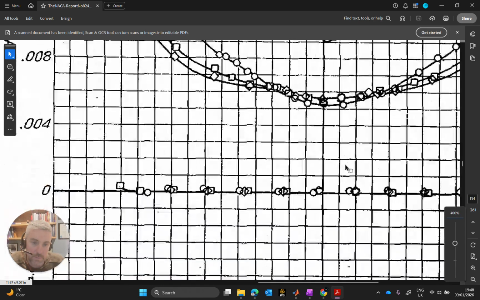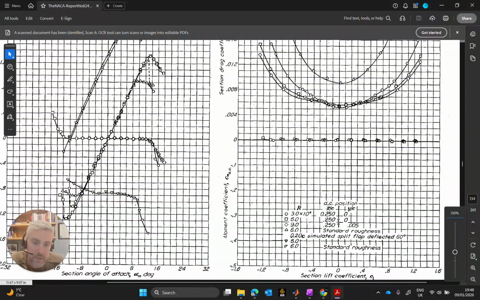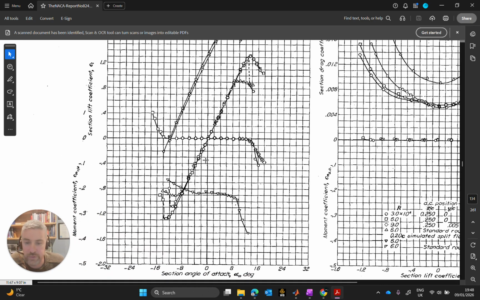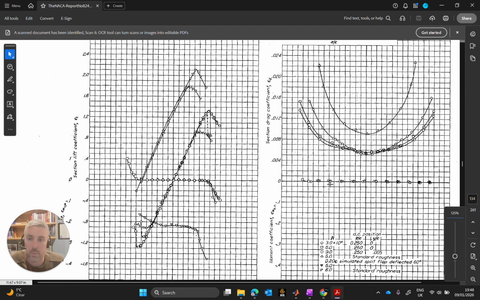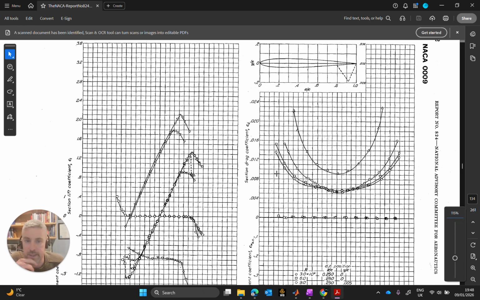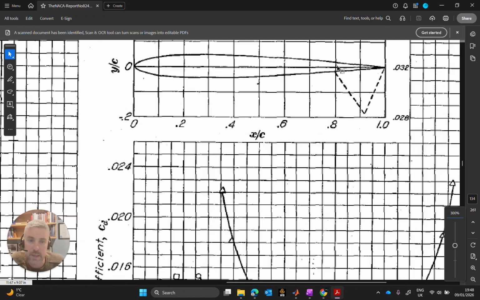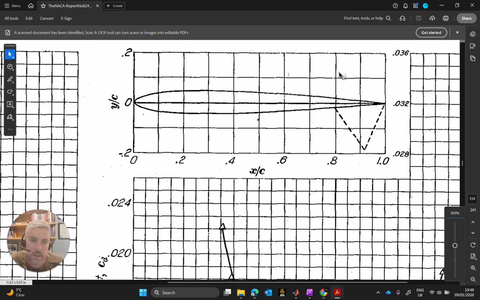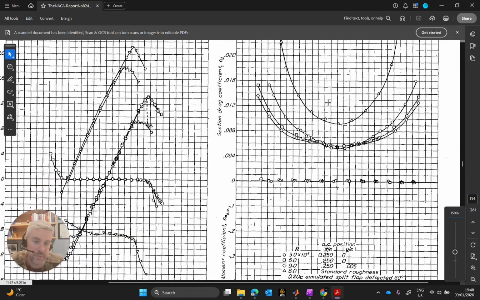There are multiple plots on these traces here, and they correspond to different Reynolds numbers. So for instance, the circle is at a Reynolds number of 3 million, 3.0 by 10 to the power 6, where the square is at 6, the diamond's at 9, triangles at 6 with standard roughness. This AC position is the aerodynamic center, and that has more to do with the moment coefficient, these graphs down here. Now, I'm not going to use this data whatsoever. I'm just saying the NACA have tested this airfoil, but this data here is absolutely useless to me with respect to my CFD calculation.